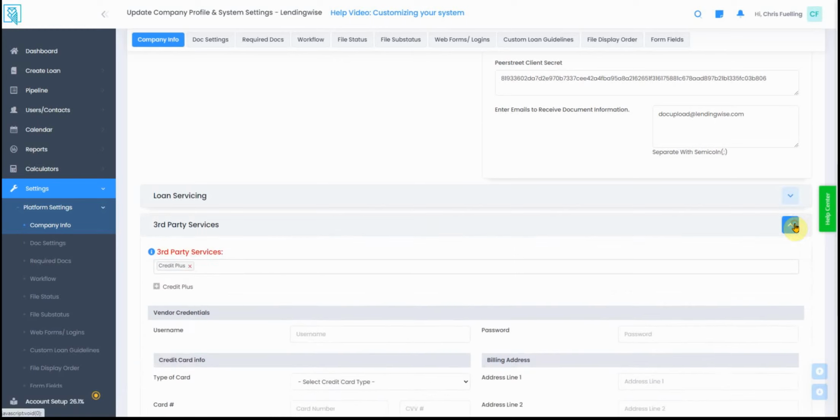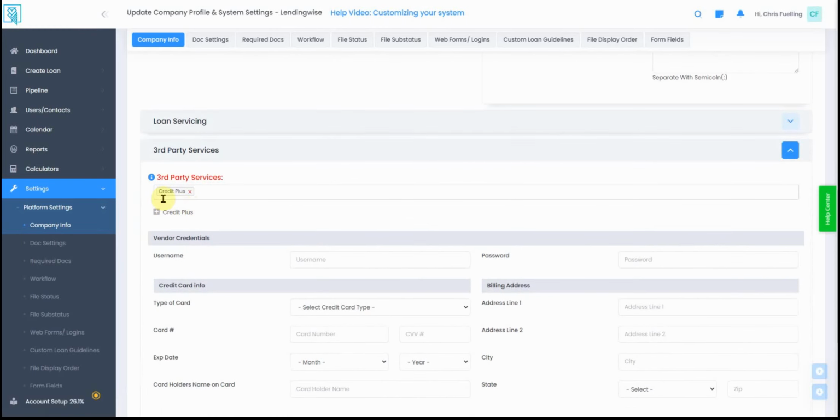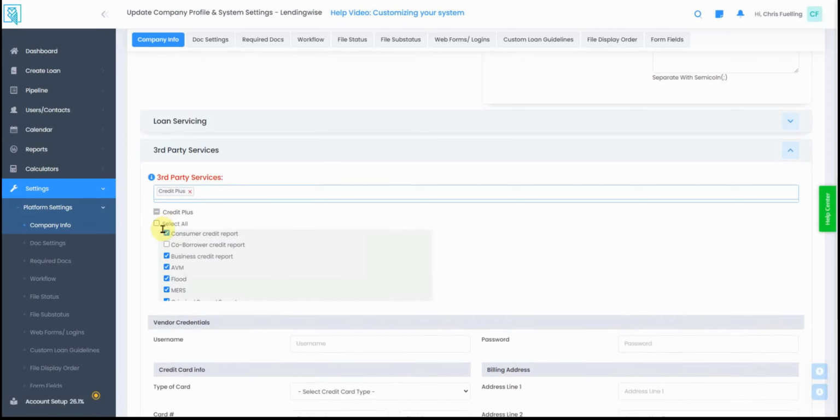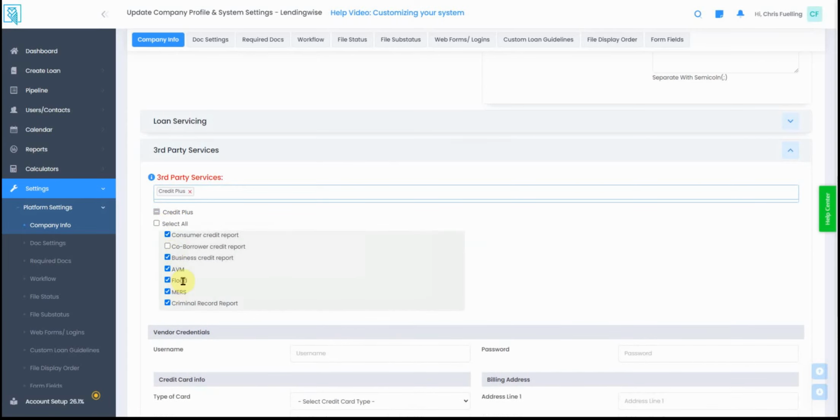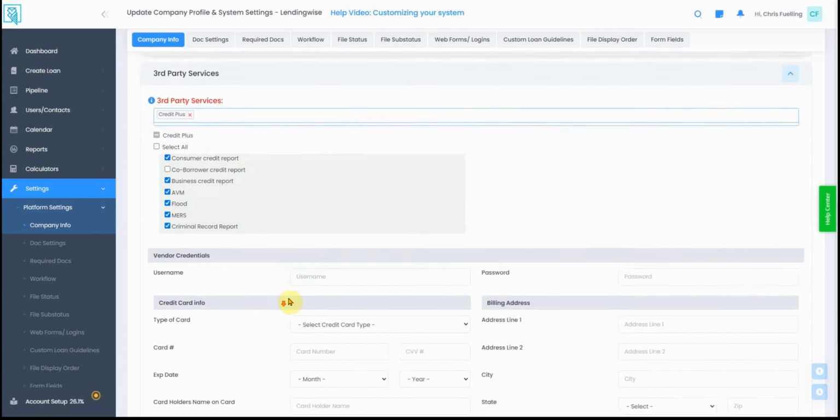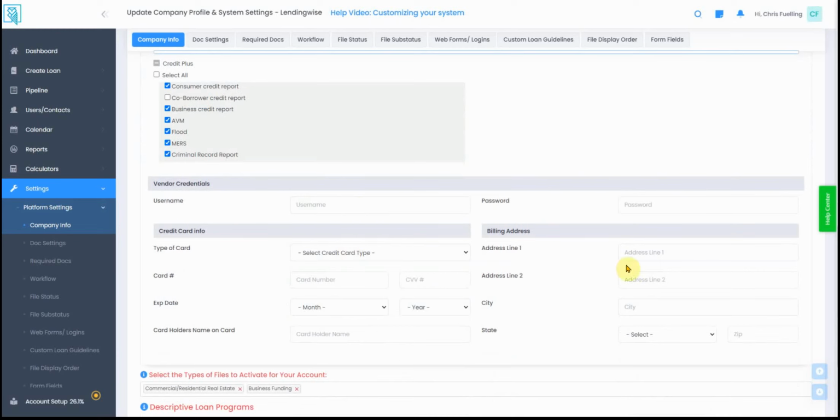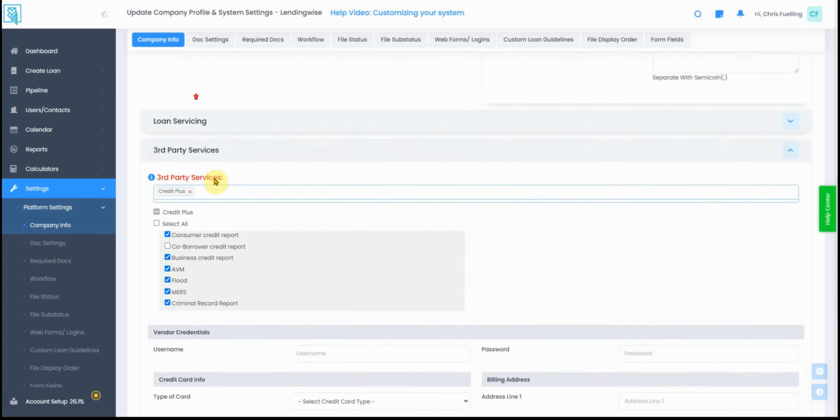And then here's for third-party integration. So if you're integrated with a third-party vendor like Credit Plus, you can enter in what services you want enabled for them. And then you put in the username and password and credit card info, billing info, and it'll automatically handle the credit reporting or AVM ordering or flood cert, background check, and things like that.